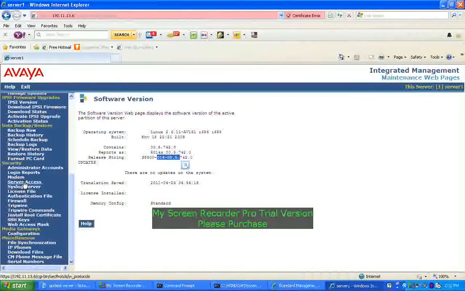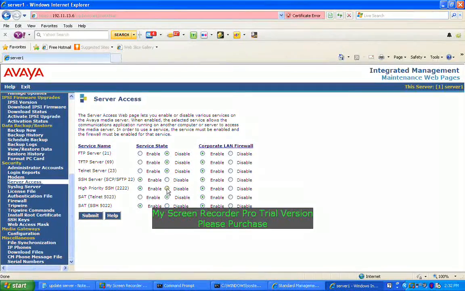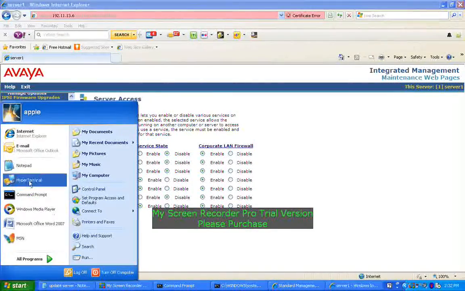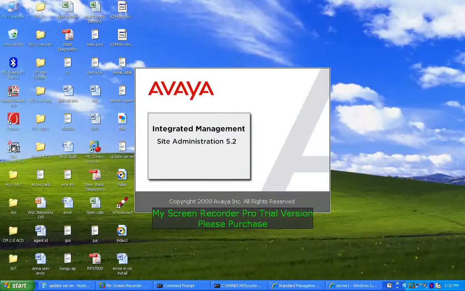Then server access. First you have to check the server access. You have to enable all the items, because for ASA login we will use port 5023. For ASA, just checking. This is ASA.